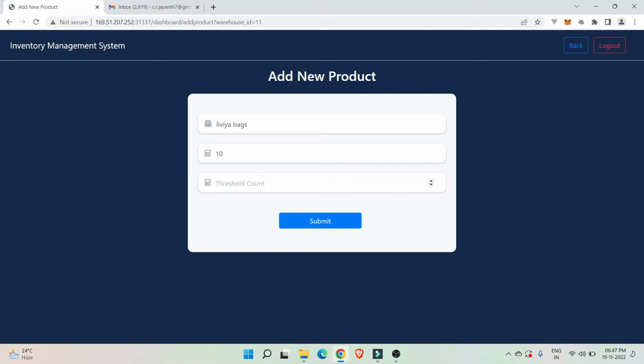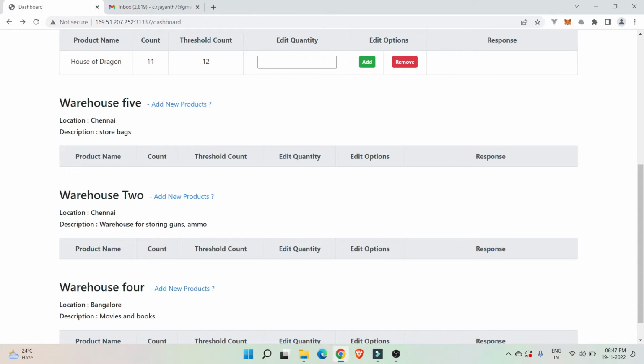And basically the threshold count is the minimum amount of products that you can have in the warehouse. Like you can have more than this count, more than 11 bags, but if it goes below this count, then you will get an email notification, which I will explain later. So I've given the threshold count as 11, and let me just say submit. And yeah, we have added our product successfully. So let's just go back and click on refresh again.